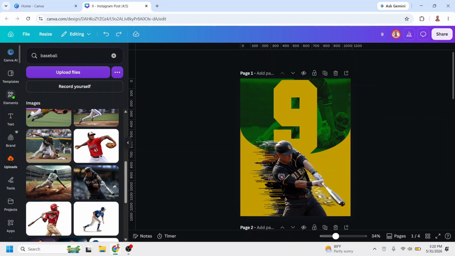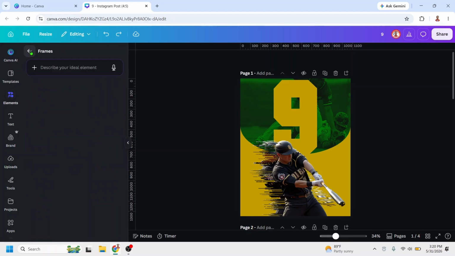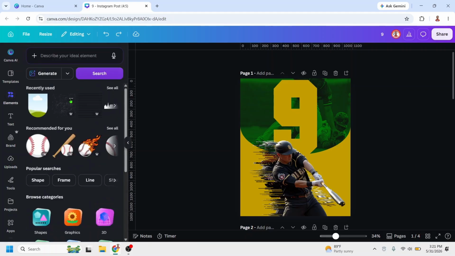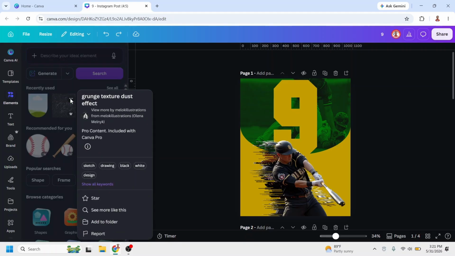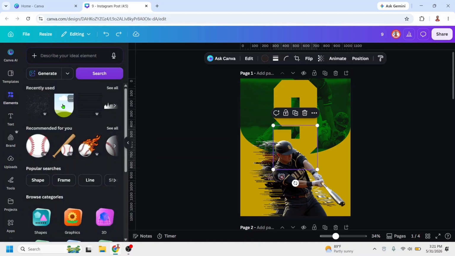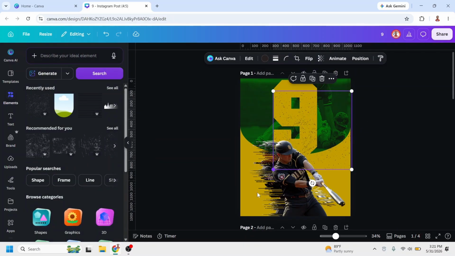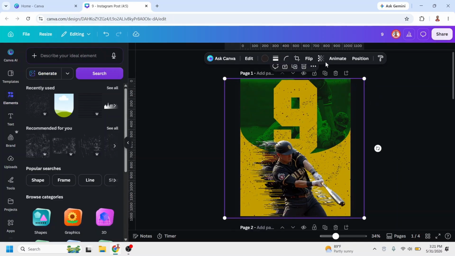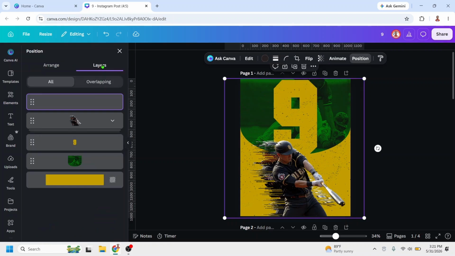Now go back to elements, back again. And then add a dust ground texture. I will increase the size. And then reduce the transparency to about 50. Go to position, layers, and send it behind the player.